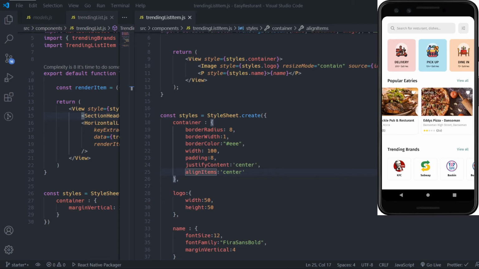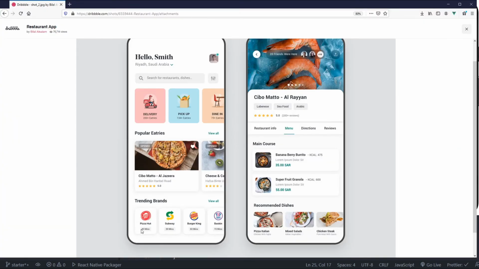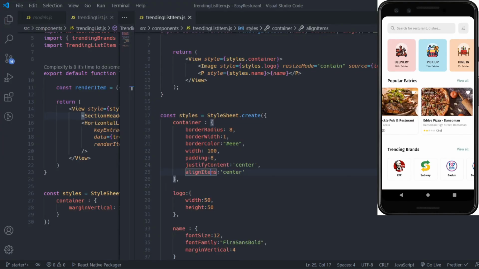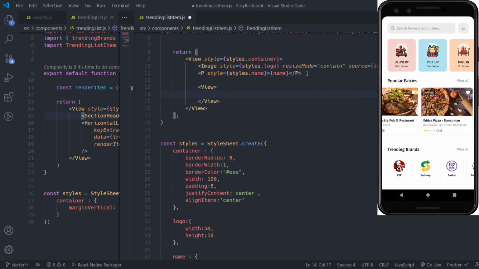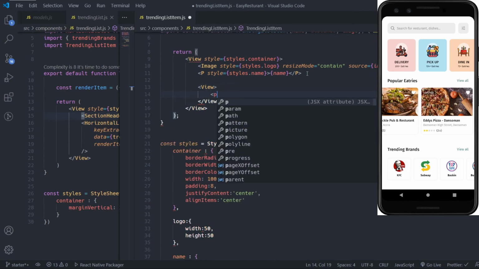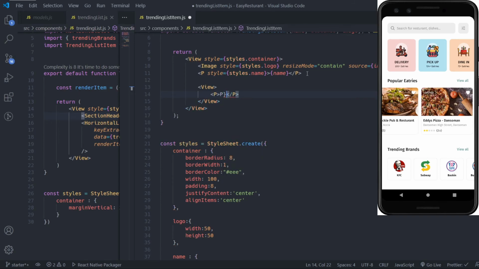Now there is this section in the UI that says 45 minutes, 30 minutes, but I'm going to use the distance, which is the kilometers away from here. So with that one, we're going to create a view again. So we have a view, and now we have the text. So we have a P, and we're going to have distance. So this is going to be the distance.